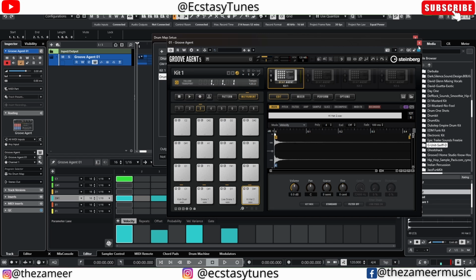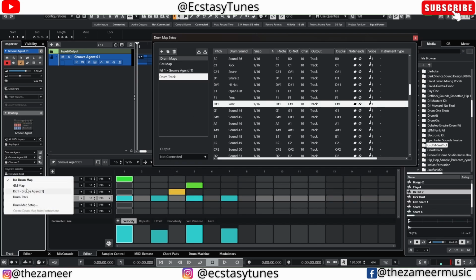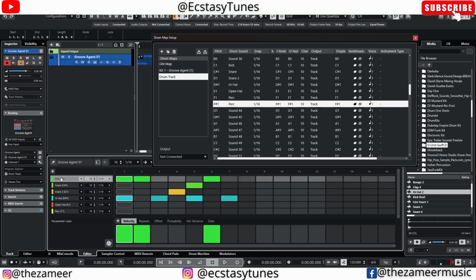All right, so I am happy with the way it is now. If I go to this button here and click on the drum track, it's gonna name it all for me, so I don't have to manually come here and rename them every time. This is one tip that you can use. This is how I like to organize and also make my finger drumming as smooth as possible. All right, so this is for Groove Agent.